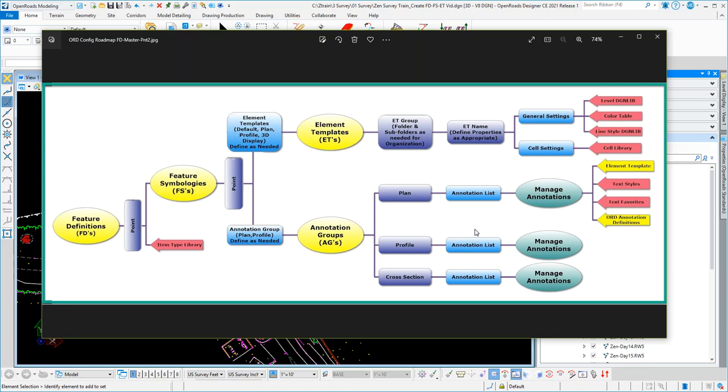For instance, if we were doing an alignment, a center line, you may have the bearing and distance on there, or it's an alignment and you want the stationing on there. The stationing would be set up and built in construction in this annotation group branch and then connected to the feature symbology. When we get into the software, I'll show that. So this is really what we're going to be looking at.